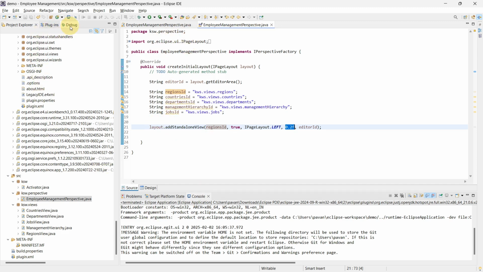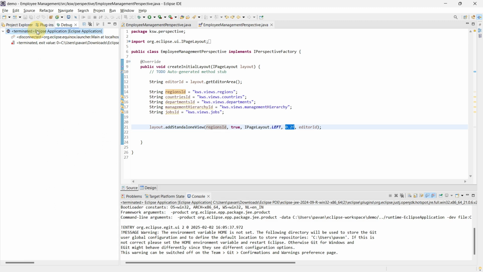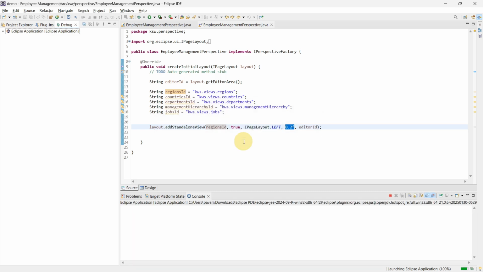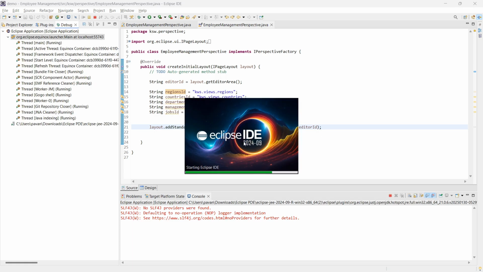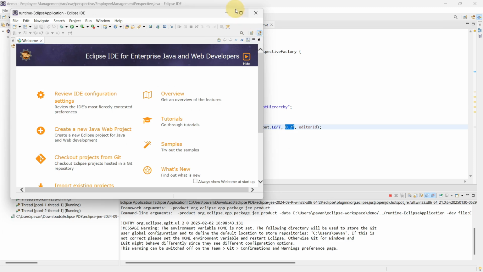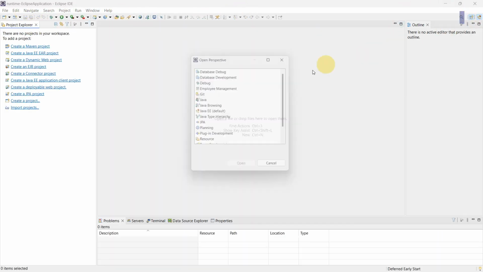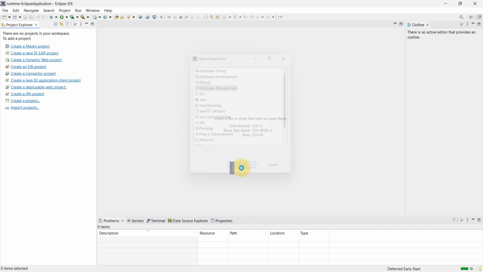Now again go to the debug, right click, relaunch, clear. Yeah. See, now we got the regions. So it's time to add all the other views also.